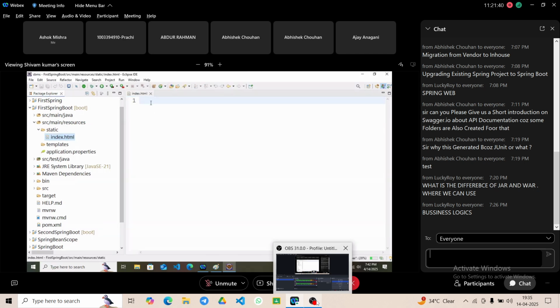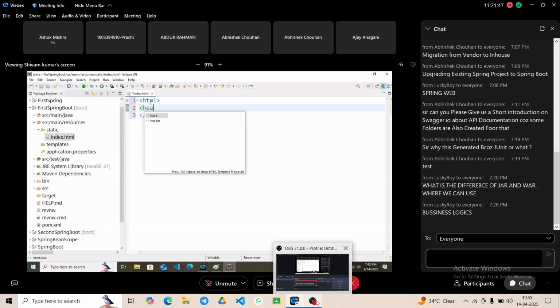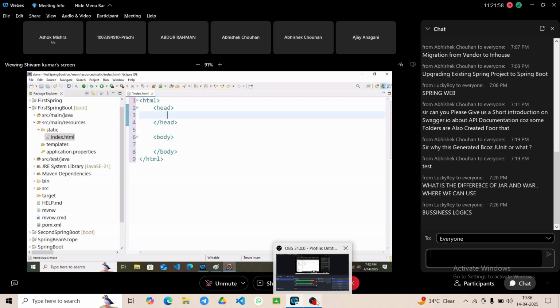Now in this file, just the required boilerplate code I will write. That is HTML and then head. After head, what we got? Body. And head generally has a title. Title I will say Spring Boot app. And inside body I will render one heading or one paragraph like that. So I will say this is a simple HTML file in Spring Boot.